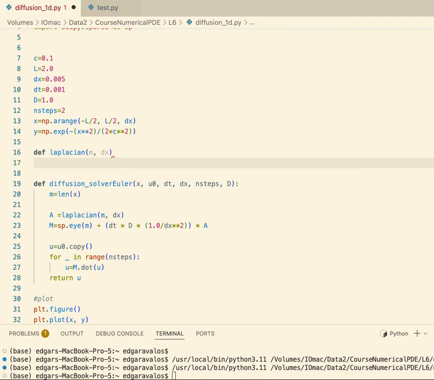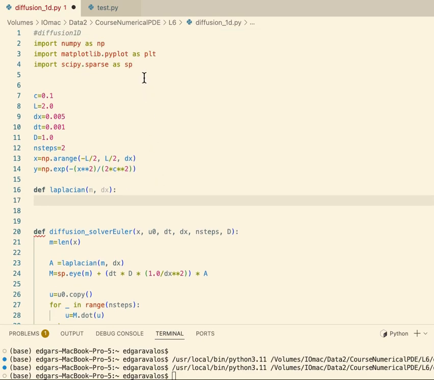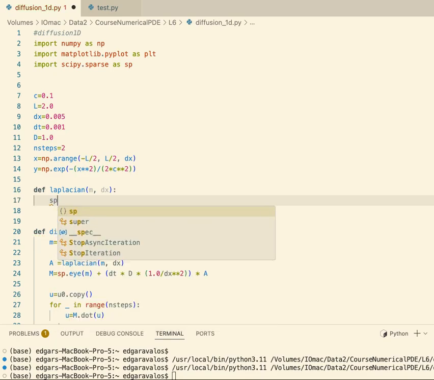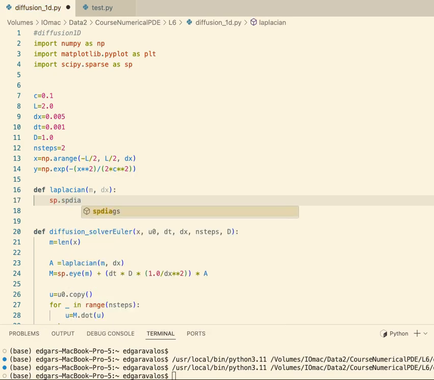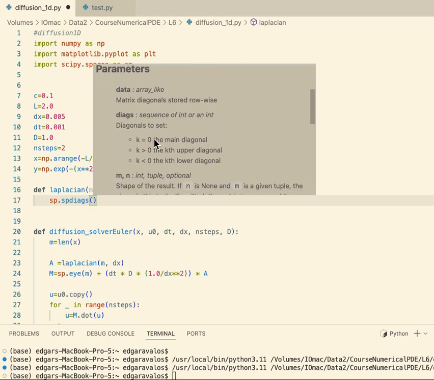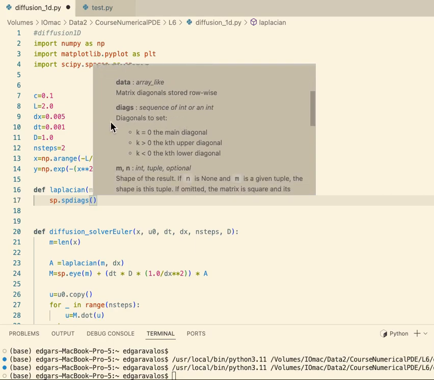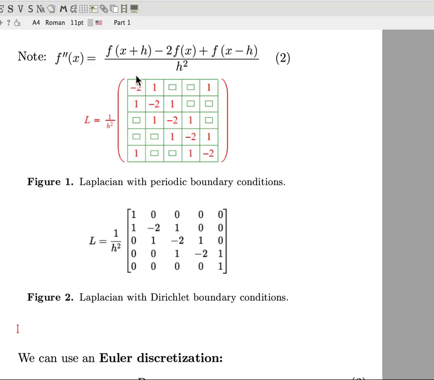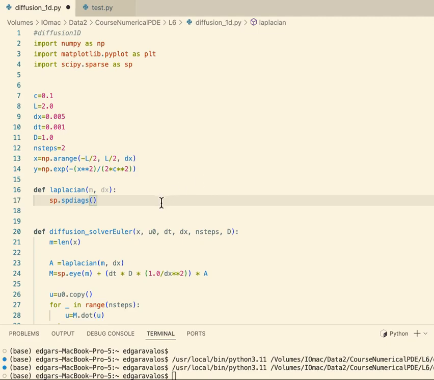So for this I'm going to use a sparse diagonal. So I need to write what? SP diagonals, yes, this one here. And for this I'm going to need the data, the locations of the diagonals, and the size. So the data is these three diagonals there. So one at the center is a -2 multiplied by ones, and one above is an array of ones, and one before is an array of ones. Okay, so I'm going to do that.